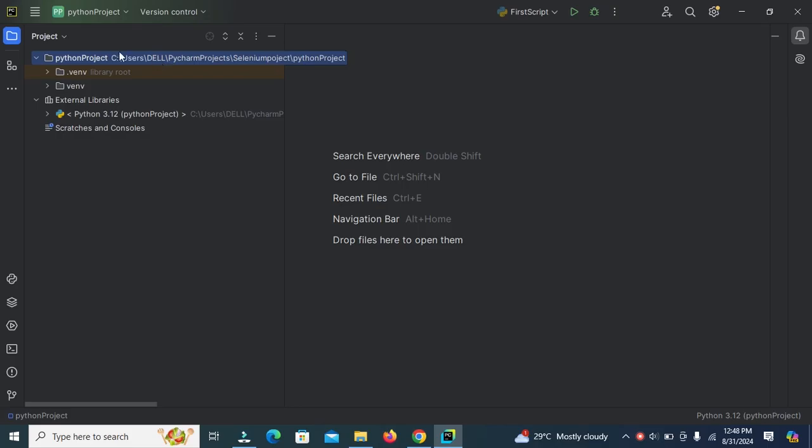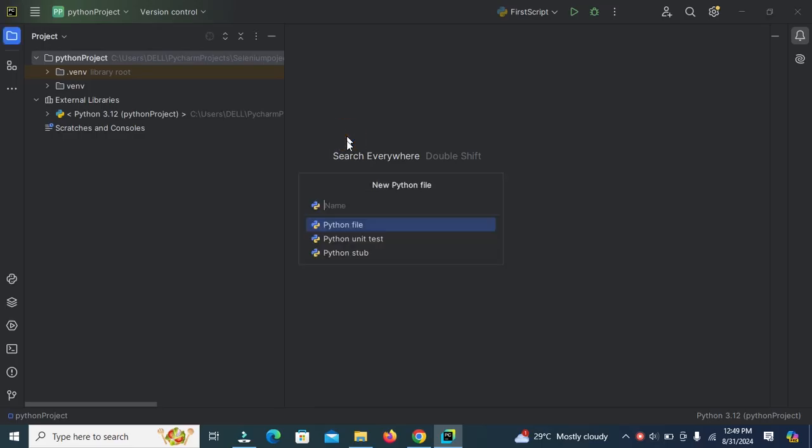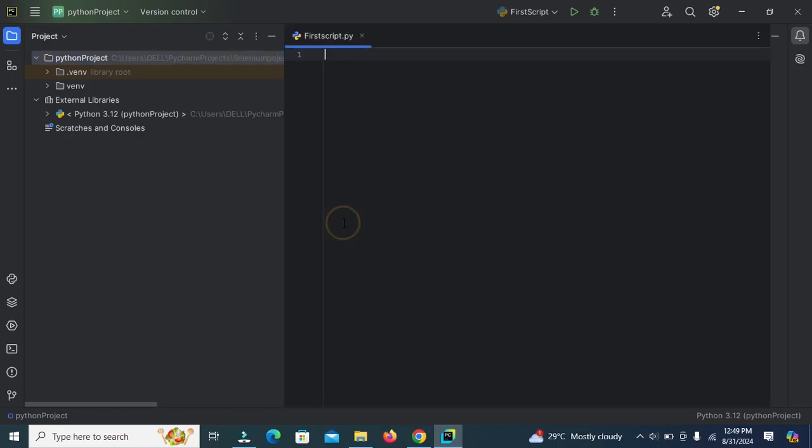So let's begin. Create a new project, right click on this project, click New and then click on Python file. Enter the file name first script and then click on Python file.